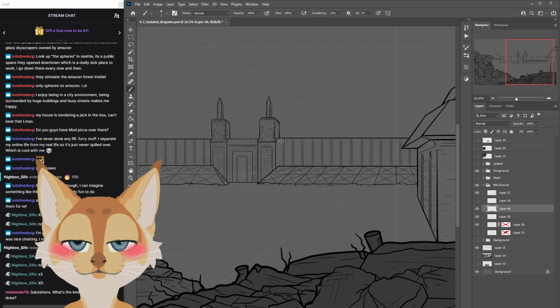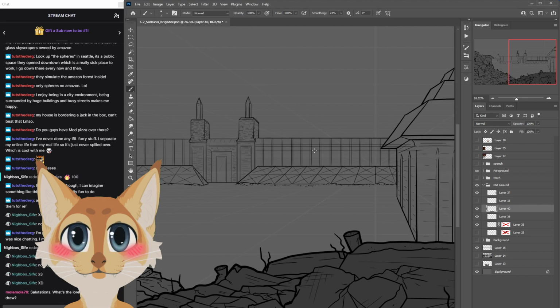Yeah, we're almost done lining up this fence thingy. I'm pretty sure it's supposed to be a fence, like a defense sort of thing. Alright, then I'm going to erase these lines. God, I love how cleanly that just erased. Oh, so satisfying.